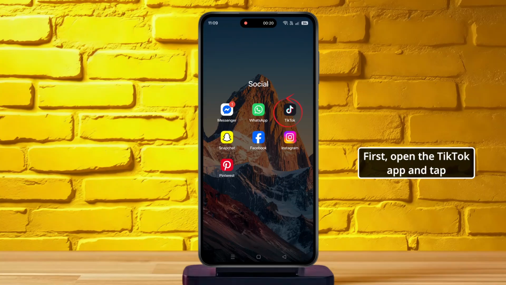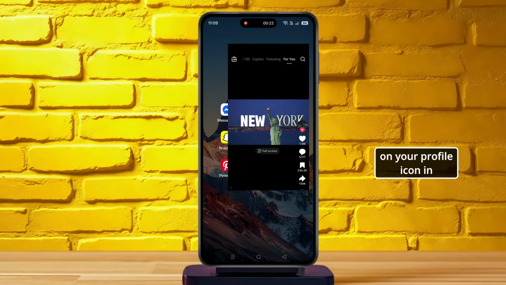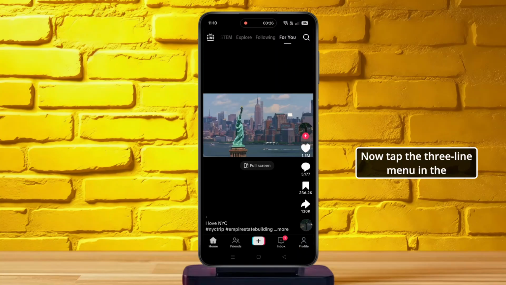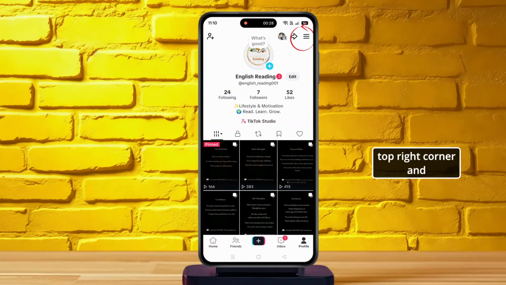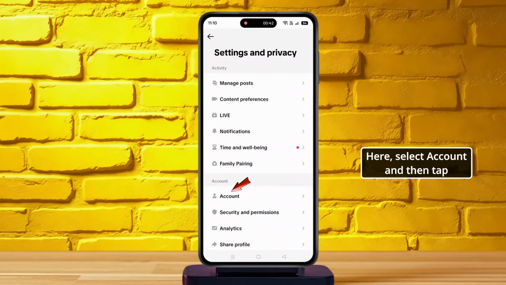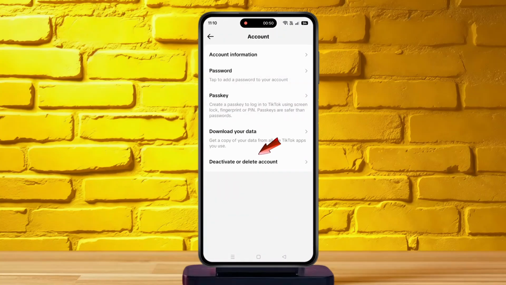First, open the TikTok app and tap on your profile icon in the bottom right corner. Now tap the three-line menu in the top right corner and open Settings and Privacy. Here, select Account and then tap on Deactivate or Delete Account.